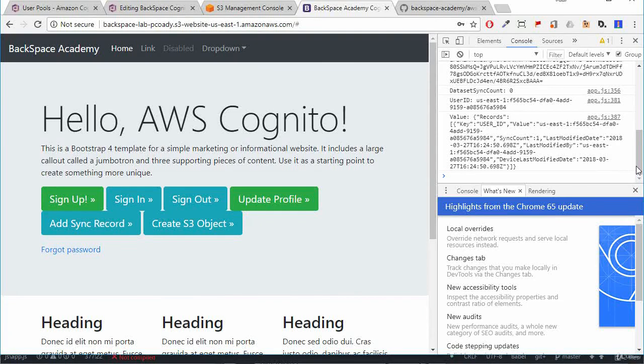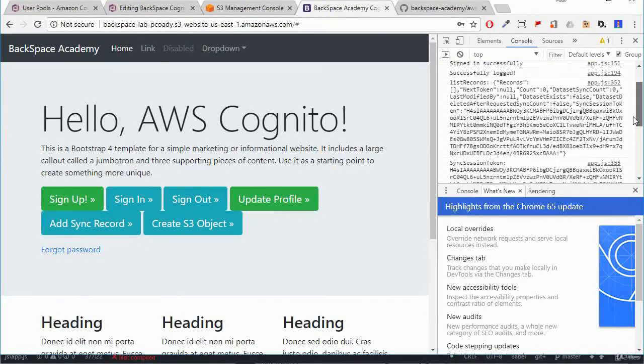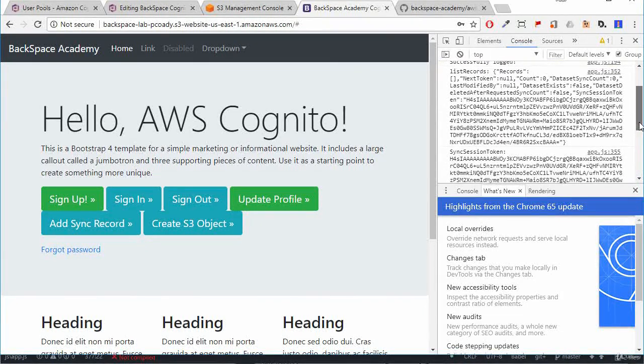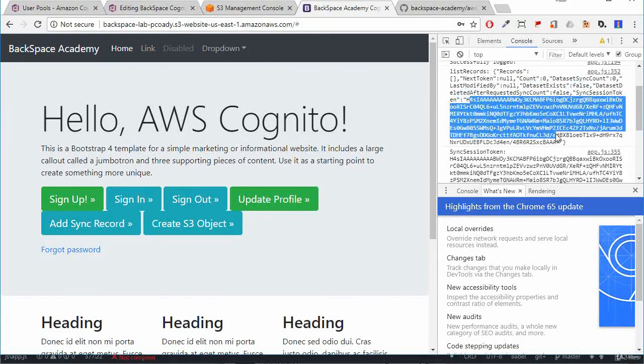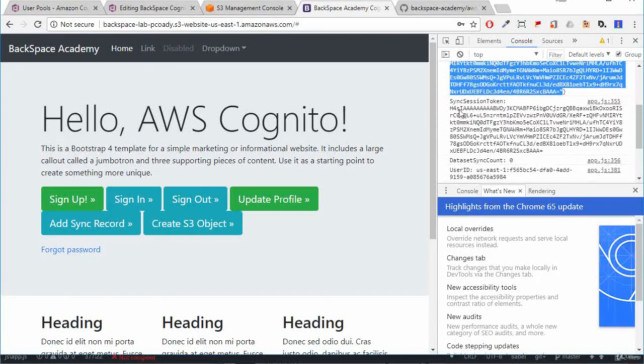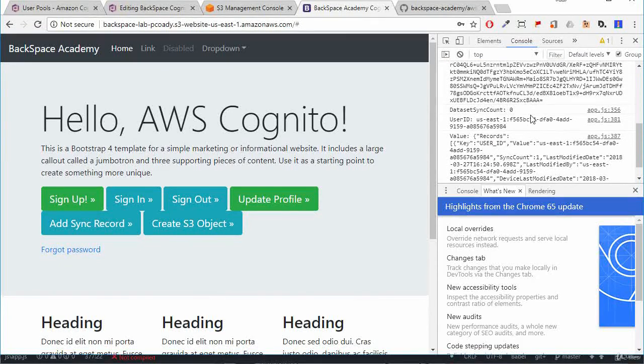Okay, let's have a look and see what happened. So we've signed in successfully. We've called list records, and it's given us our count of records, which is 0, and the sync count is 0. And it's also passed us our sync session token, which is in here. And here we go. We've got our sync session token and our dataset count that we're passing over to our add record.